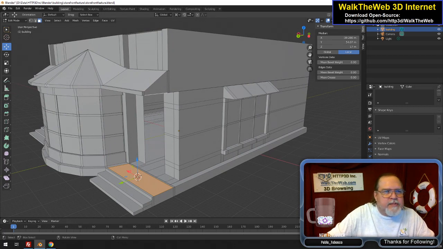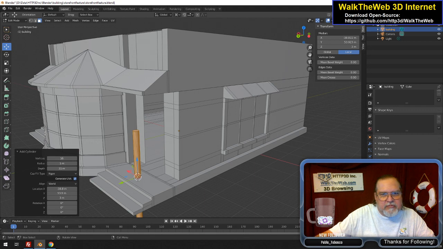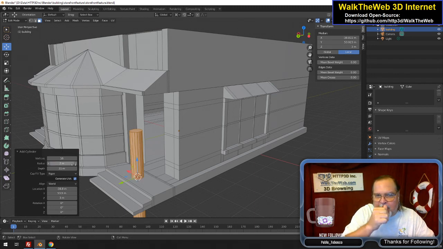Okay, so I've got that spot right there, and I'm going to say add cylinder. The radius is going to be 0.5. Oh, 1. Okay, we'll see about that. Let's go 2. That's actually looking better.